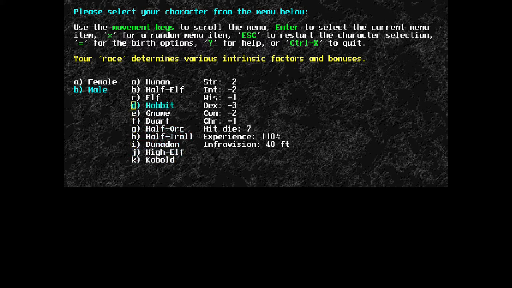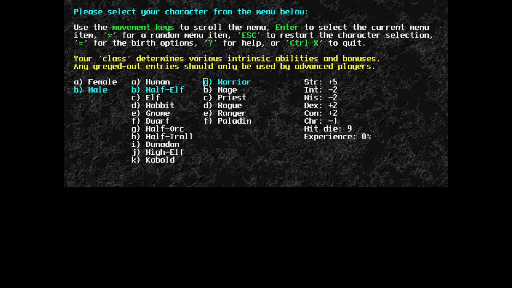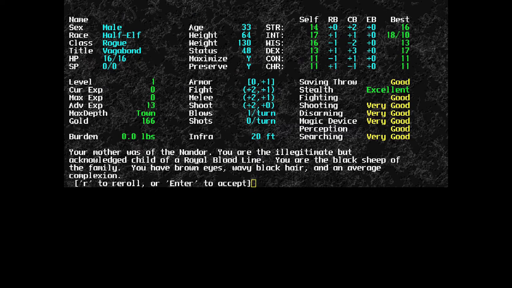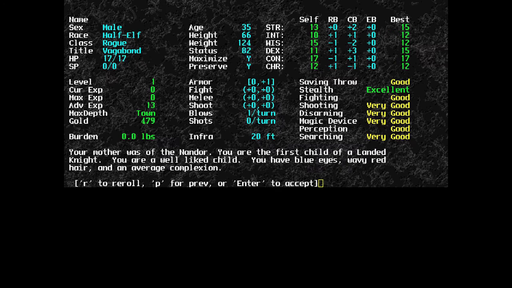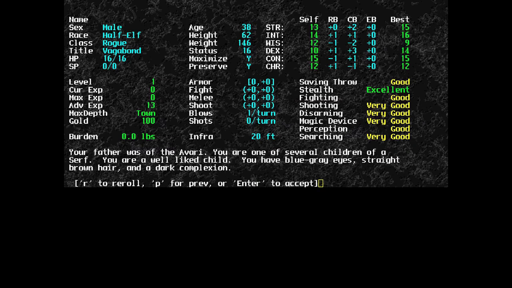Okay, well, as per my usual, half-elf rogue, named Alfred. Grayed-out entry should only be used by advanced players. Interesting. I'm kind of jumping in because it's very, very similar to Moria. It's kind of just a spiced-up remake of Moria, almost. Like, look at it. I want high dex. Oh, I think I just had it.